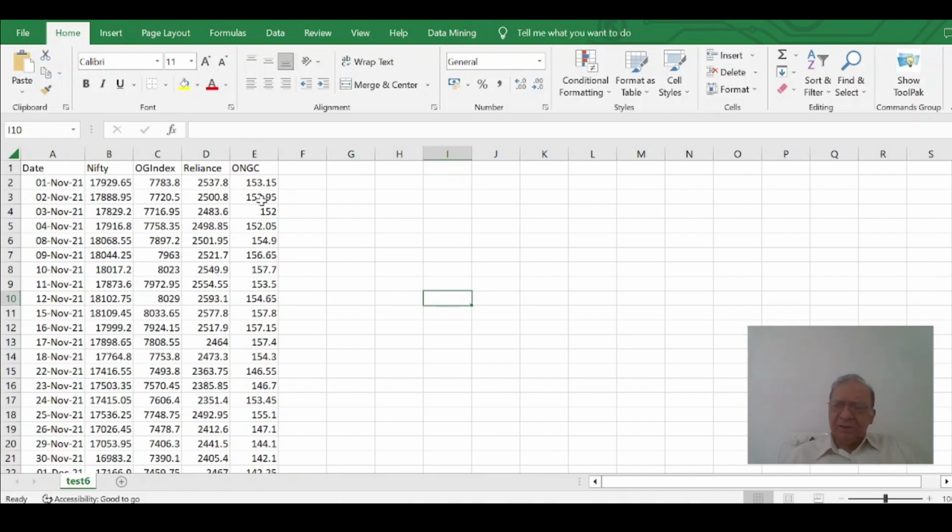Now, ONGC is a very small number. Reliance is a bigger number. All these lines will be shown separately, but you can observe and visualize the data. What is the reaction if Nifty moves up, whether Reliance moves up, if Nifty moves down, whether Reliance moves down. Similarly with oil and gas, so that you can visualize the data.